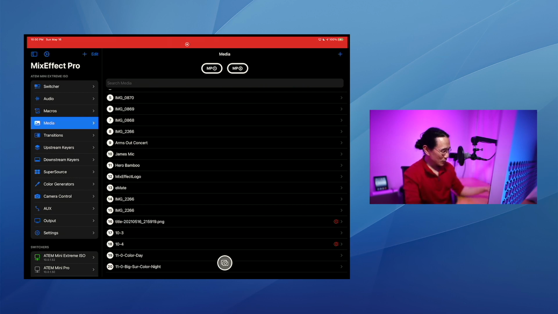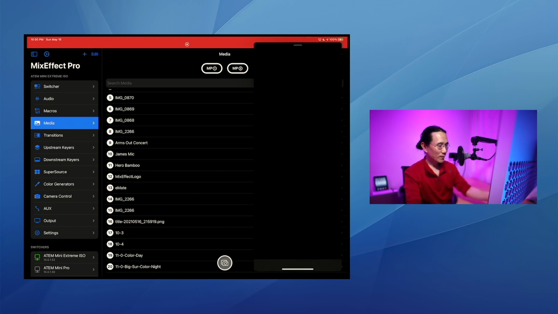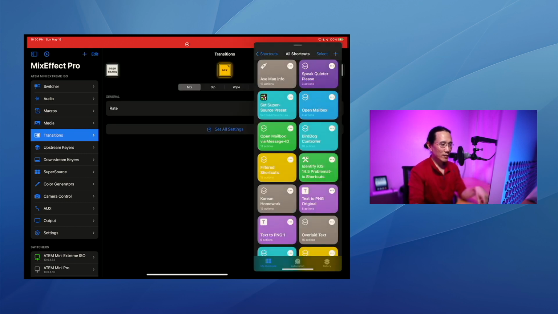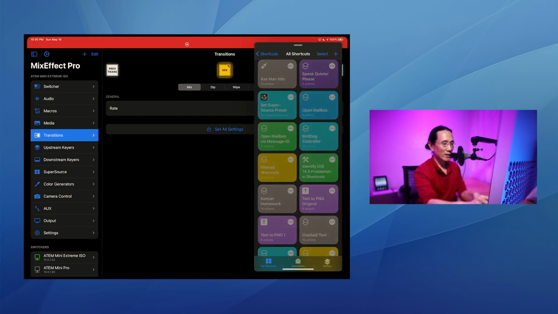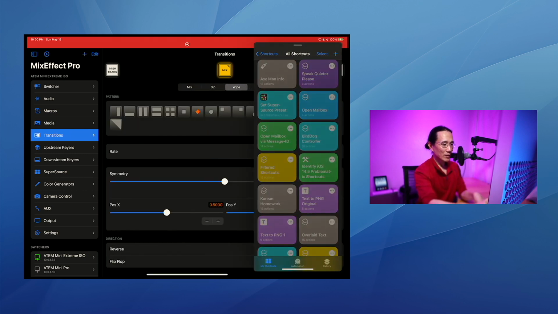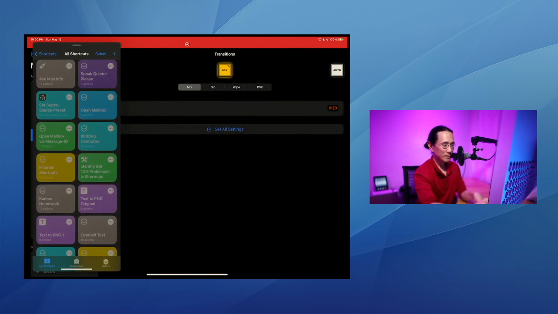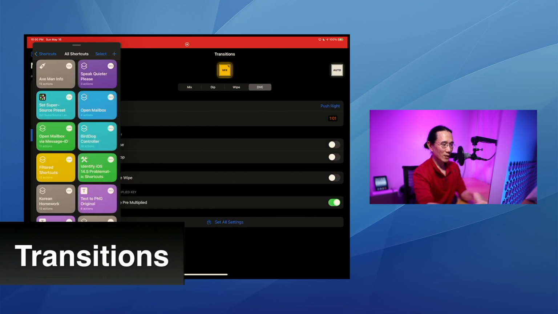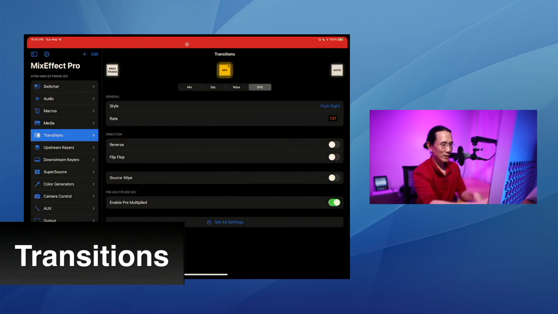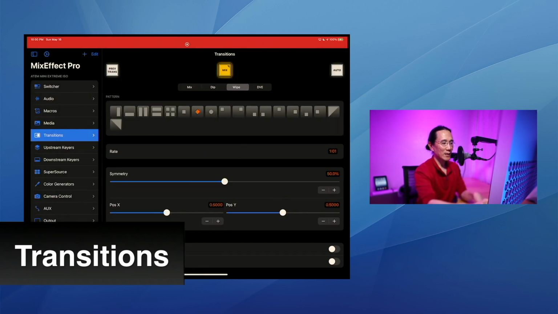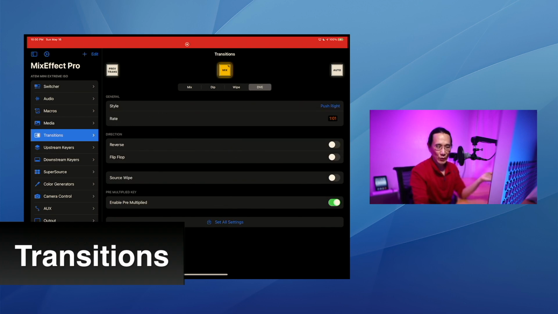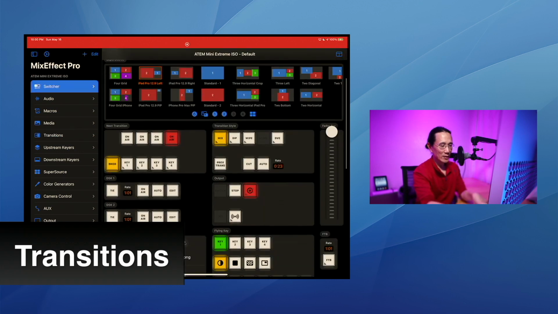Let's take a look at some transitions. So if we go to the transition section here, we see a list of all the transitions that we can control and change all the settings there. Let's move this over here. So move this back out. So we have mix, dip, wipe, and DVE. And if you have an ATEM switcher that supports stingers, you'll see that option here as well. So if we go back to the switcher, we see we have the exact same things right here.